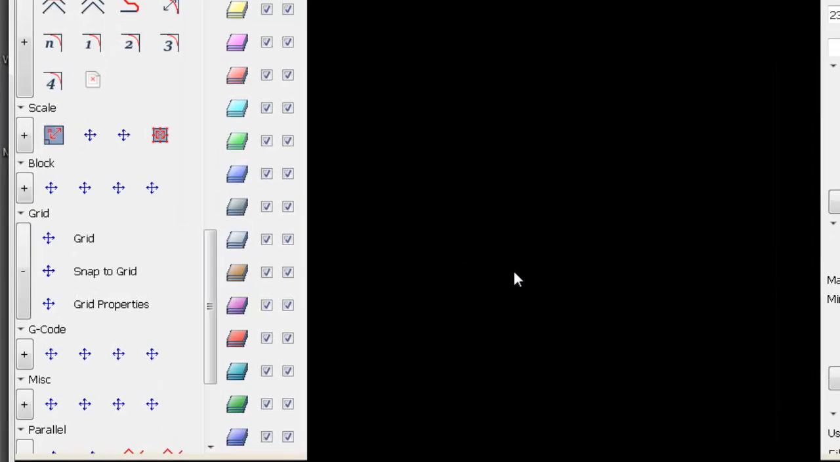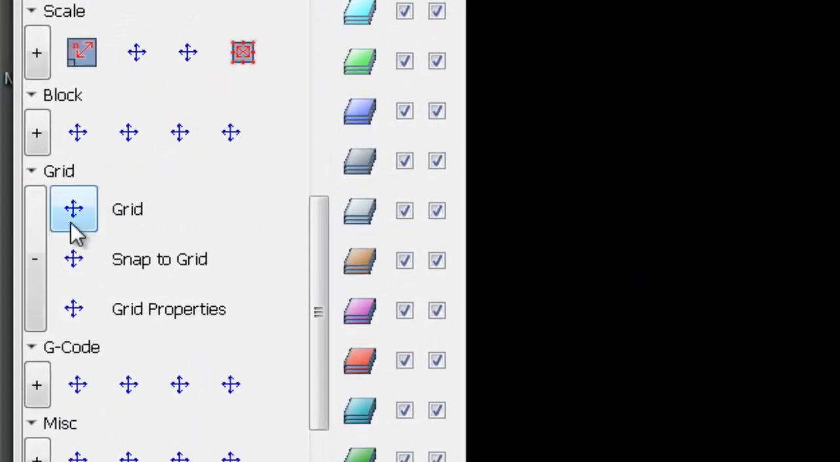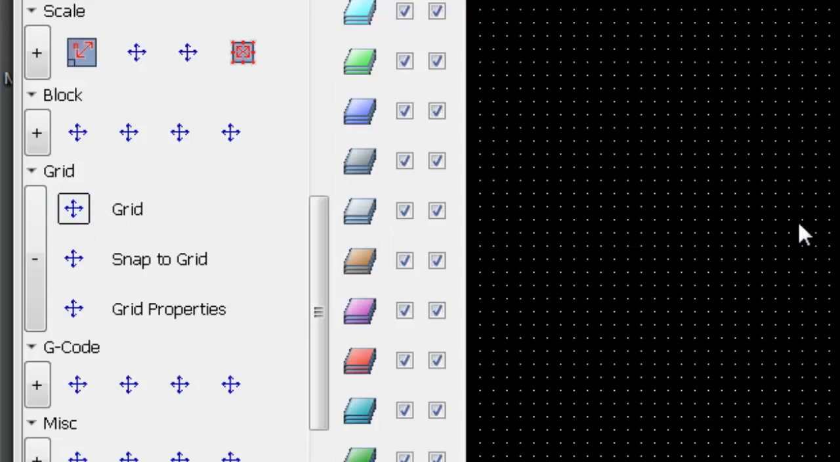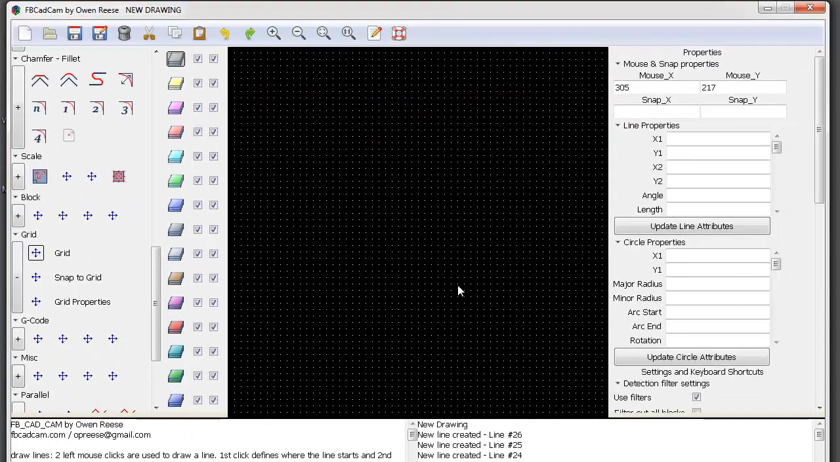So to use the grid tool, just click this icon, the grid. Then it will show you in the drawing area a lot of dots. So this is your guidelines, so to create a line and to be accurate of your object.